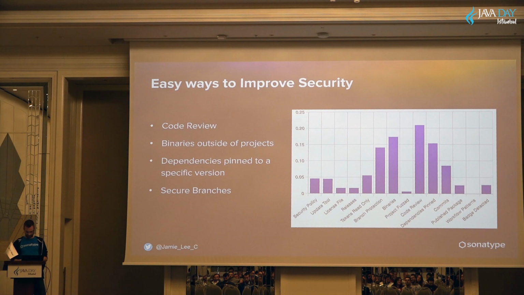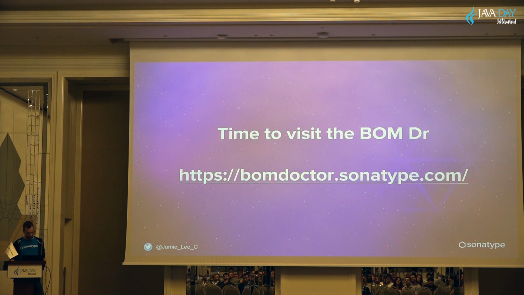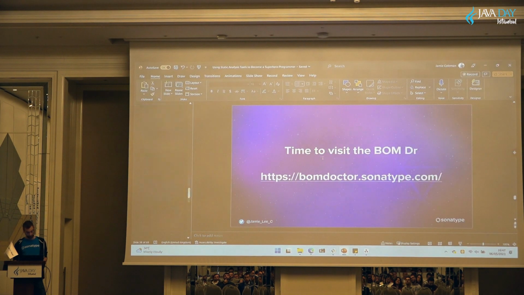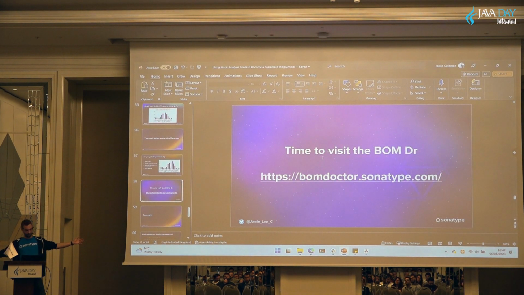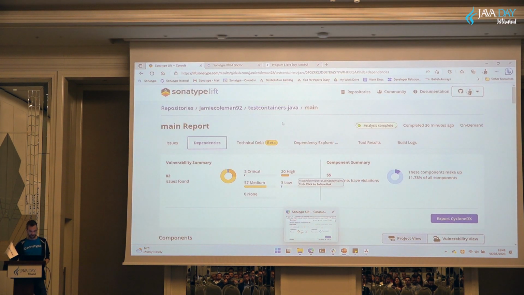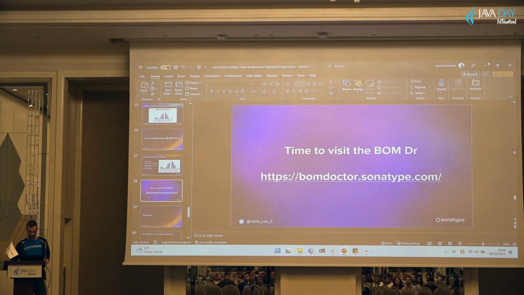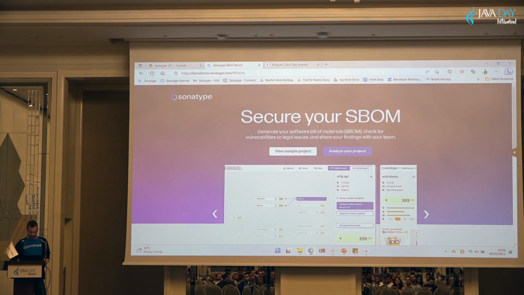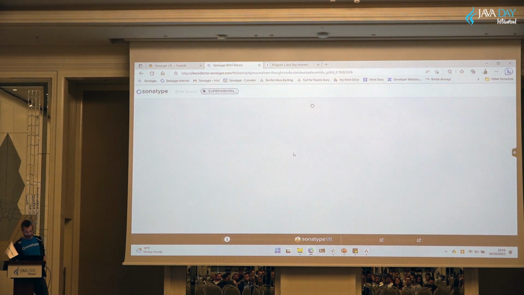And to finish off, I'm going to give you a very quick look at Bomb Doctor. This is a completely free tool to use. You can just point it at a GitHub repo, and it'll do the scanning for you. Okay, so I'm just going to view a sample project here.